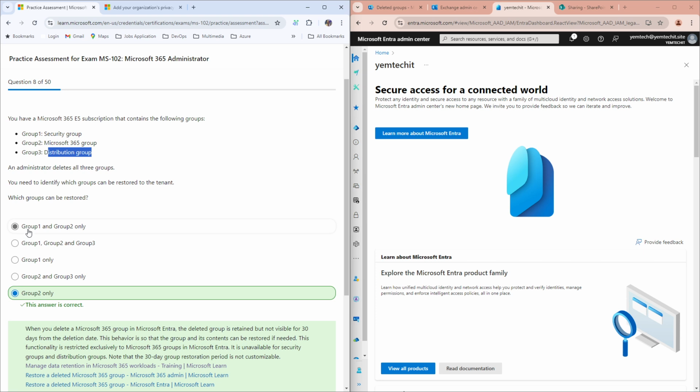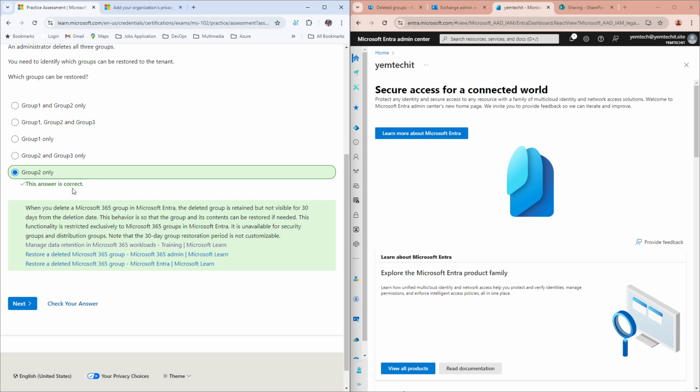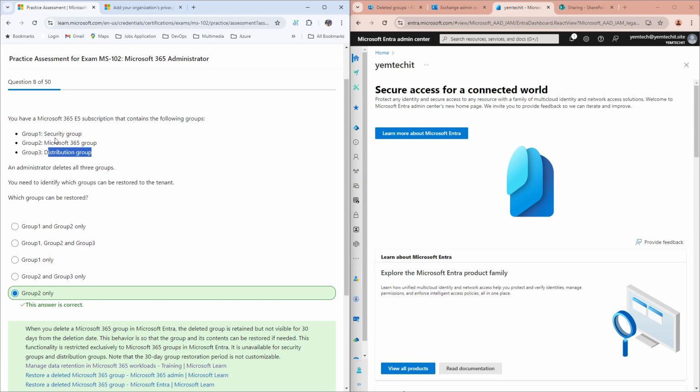The options are: group 1 and group 2 only, group 1 and group 2 and group 3, group 1 only, group 2 and group 3 only, group 2 only. You can see I've already answered it, and group 2 is the correct answer. Which means that when you create a security group and delete it, it cannot be restored. When you create a Microsoft 365 group and delete it, you can still restore it. And if you create a distribution group and delete it, it cannot be restored.